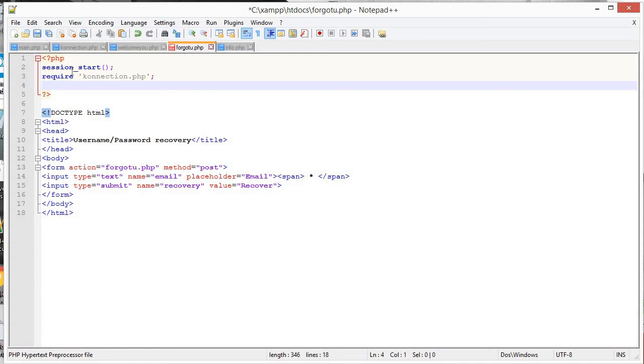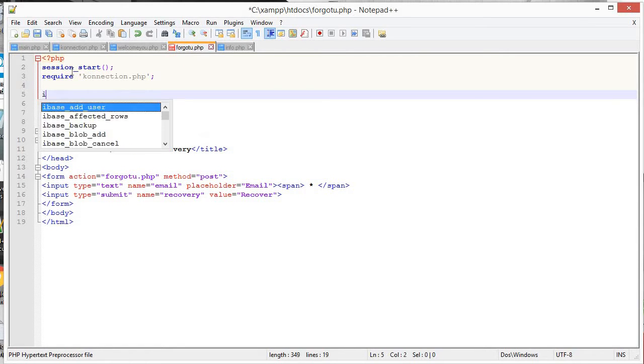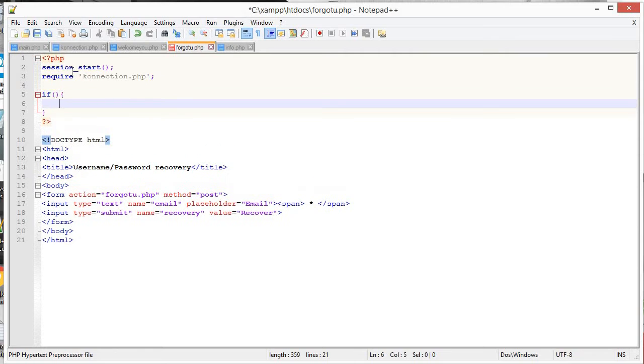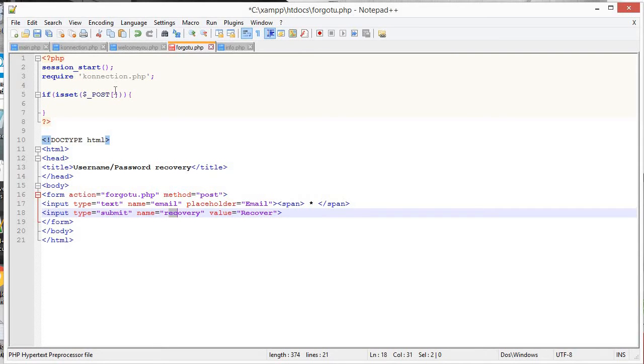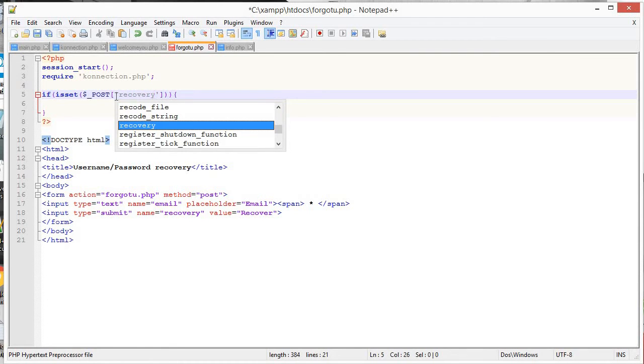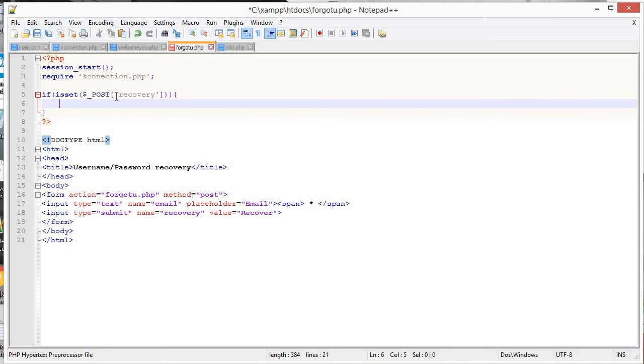Now what we want to do is, whenever the user clicks the button, what do we want to happen? So we're going to make an if statement and we're going to say if isset, what is set? So if the button, and the name is recovery, as you can see, this is the name. So if that button is clicked, it's submitted, recovery, and let me spell that right.